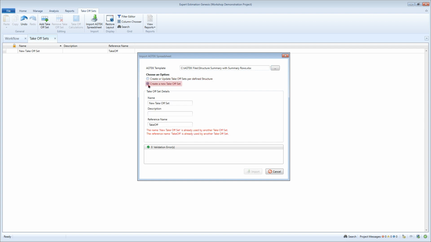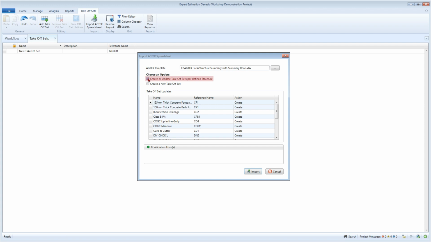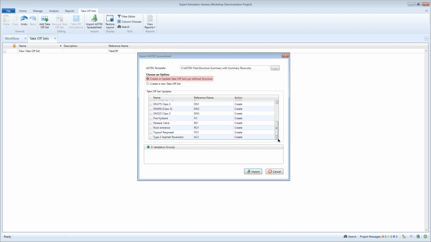Or you can create a brand new takeoff set where all the defines will be created within a single calculation sheet. If the Create a New Takeoff Set option was selected, you will need to define the name of the takeoff set as well as the description and a unique reference name. If you select the option to create or update a takeoff set per defined structure, this will create brand new takeoff sets for each structure using the AGTEK structure code as the reference name.